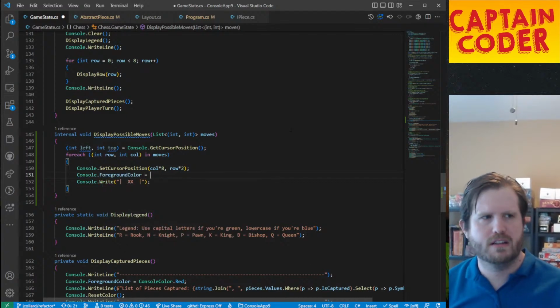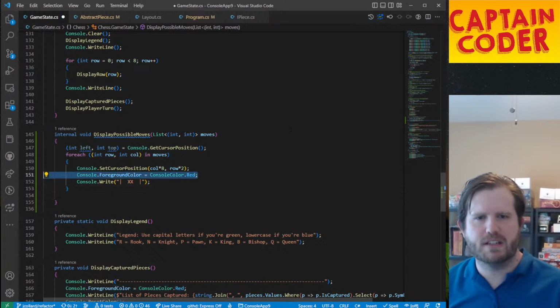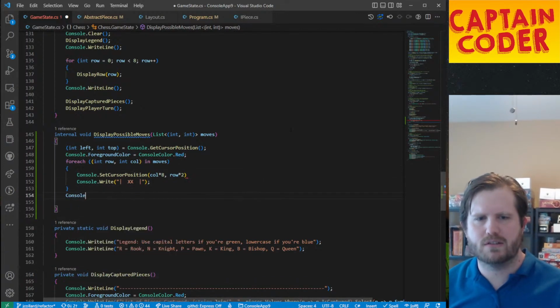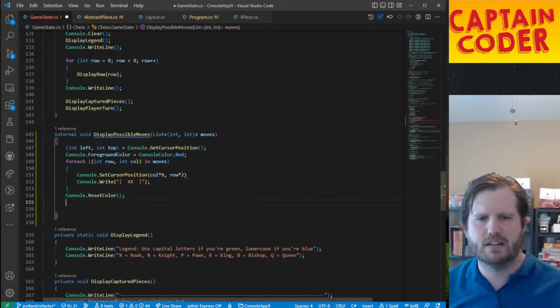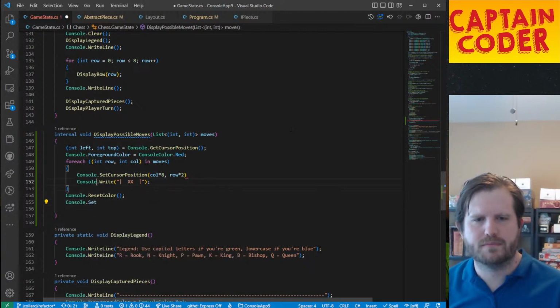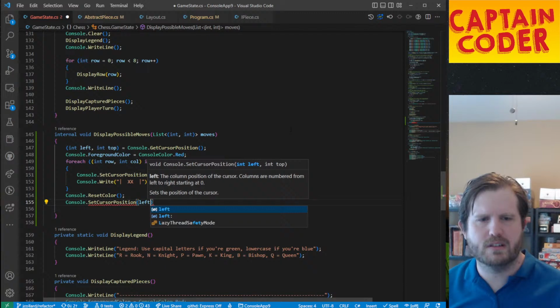Console.ForegroundColor equals ConsoleColor.Red. In fact, all of these are going to be red, so I don't need to set it each time. And at the end, I need a reset: Console.ResetColor, and Console.SetCursorPosition back to left and top.